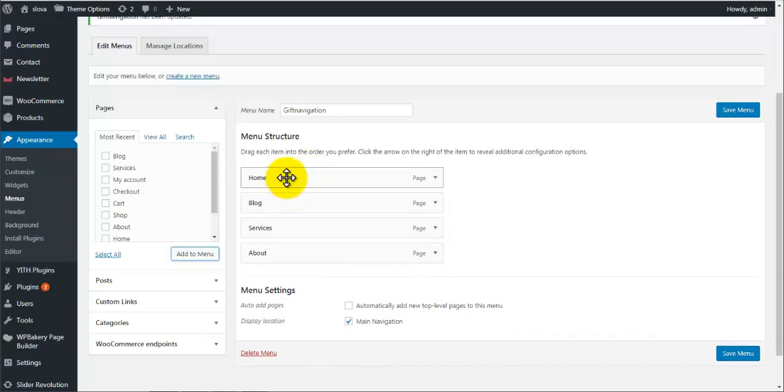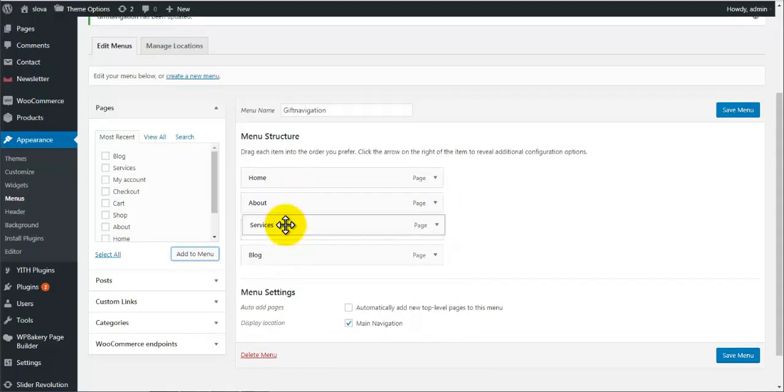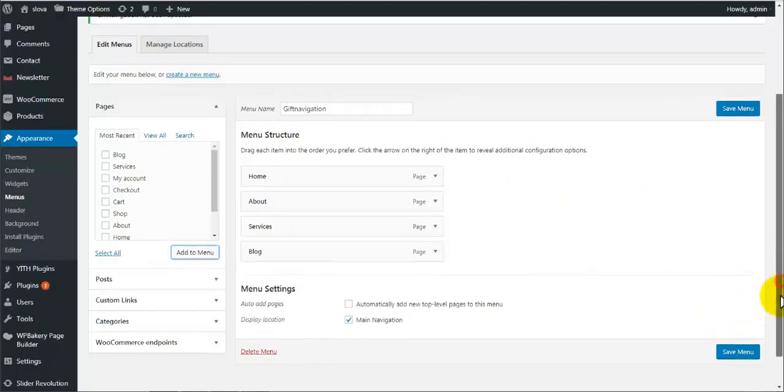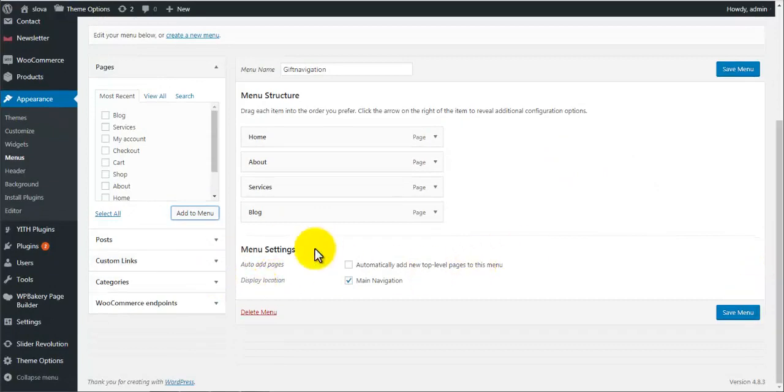So I want home to be the first, I want about us to follow suit. I want services to follow suit. Okay, don't click save yet. Now menu settings, very important.